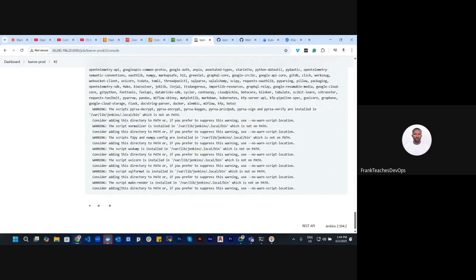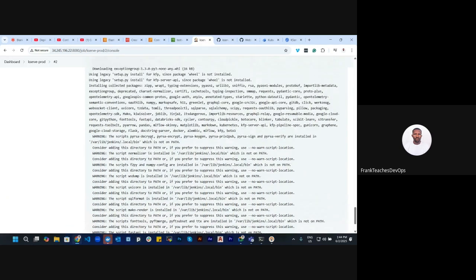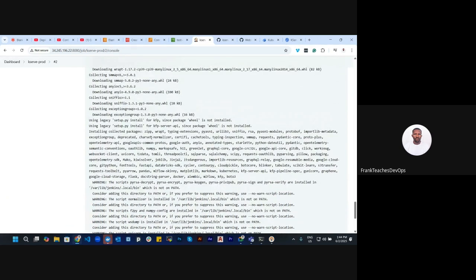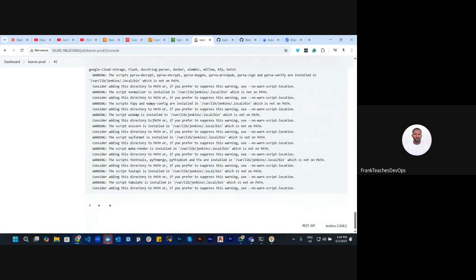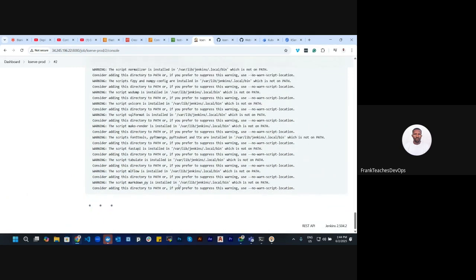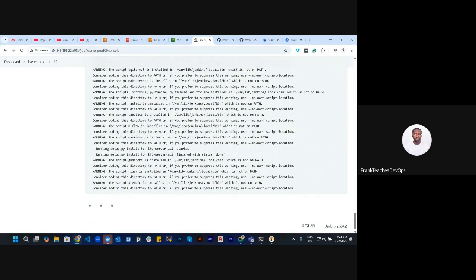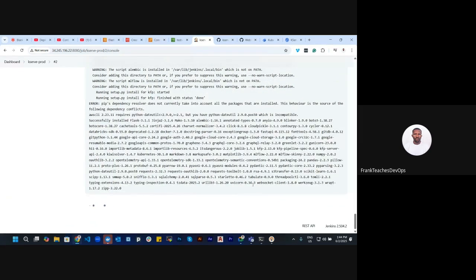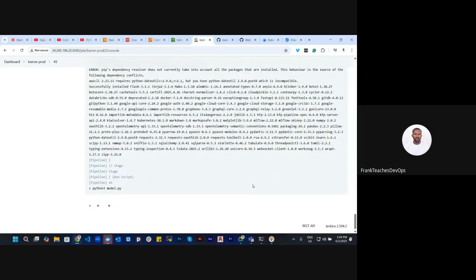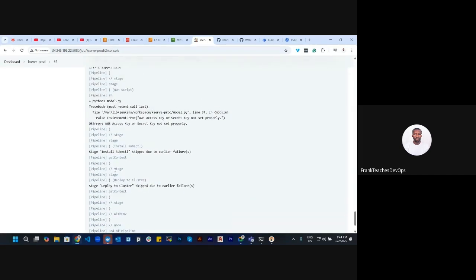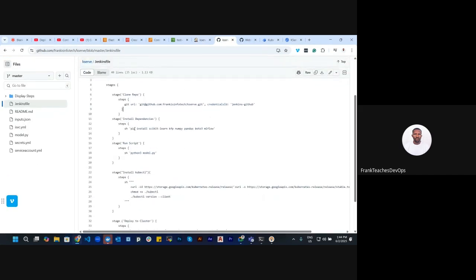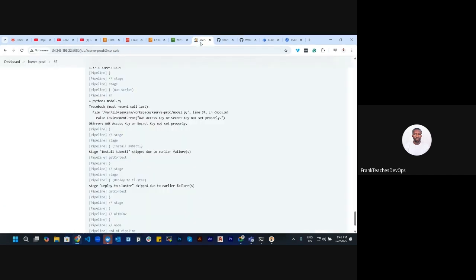All right, so where are we having this challenge? But these are warnings. The script tablet is installed in this, which is not on path. That's okay, those are warnings. All right, now it's on the next stage. It's trying to run this command, python3 model.py, which is at this level. It has gone past these dependencies. It's now at this place. Let's look at the errors that we are having.